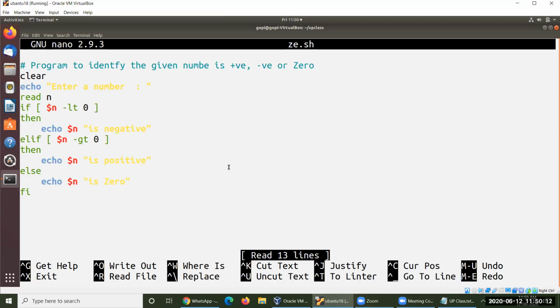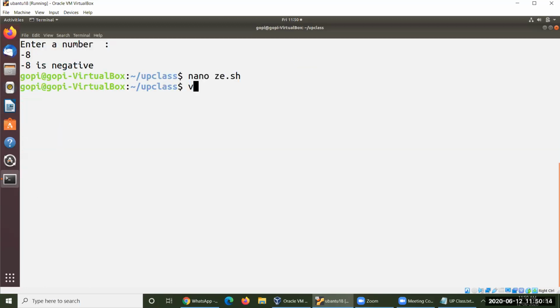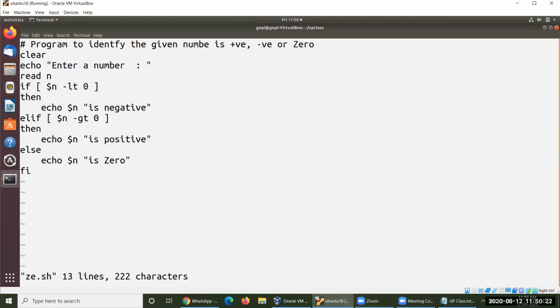Otherwise, instead of nano, let me open it in VI. VI can display it completely with black color. ZD.sh. You can go ahead with this one here. Okay. So you could specify your if statement something like this.